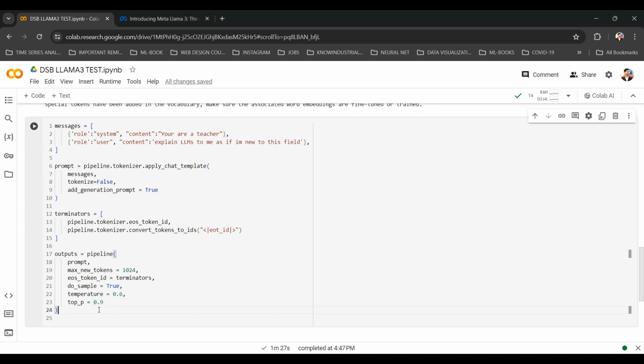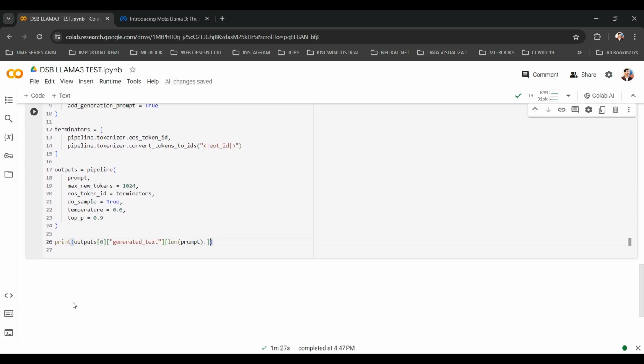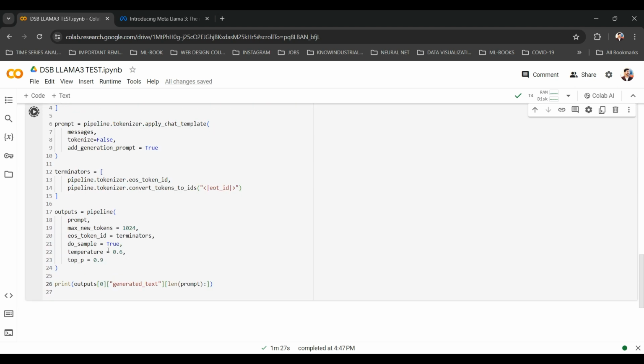Okay, so now that we have set up the pipeline perfectly, we will print out the outputs. We will say outputs, and from the output we will take generated text. We need all the generated text, so we will say length of the prompt until the end. So we will print all the complete output. Let us run it. It will take some time to run.